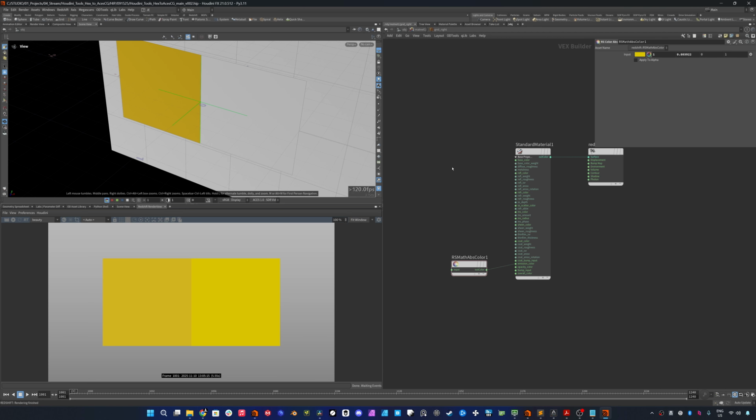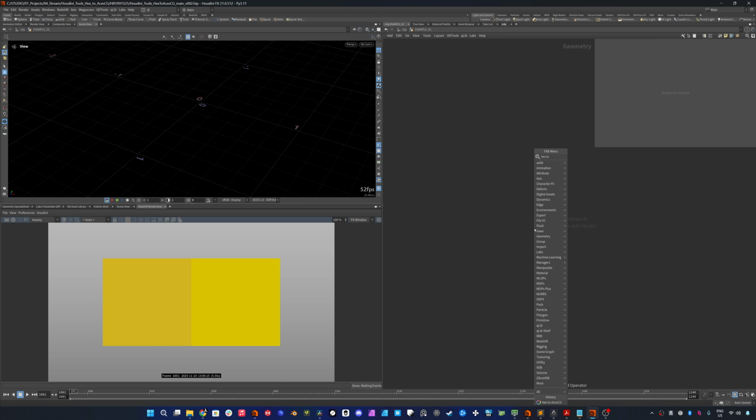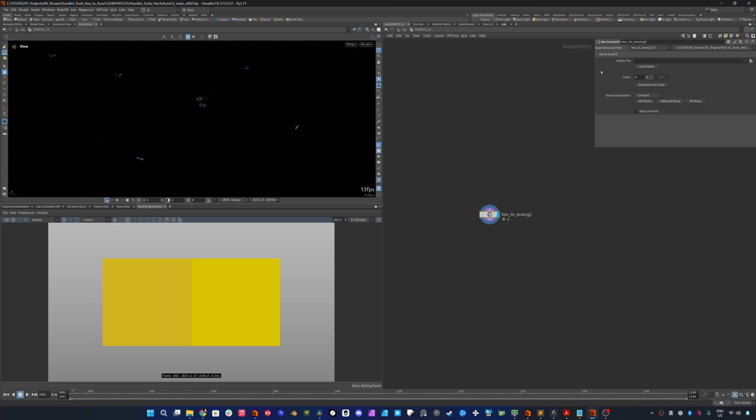So let me show you how it works. If I search for hex to AcesCG, we can drop down our HDA. At the top, we're able to load in external color palettes from either .ac files, .gltf files, or even .txt files. But we'll get back to that a little bit later.